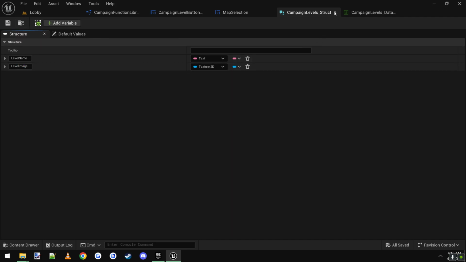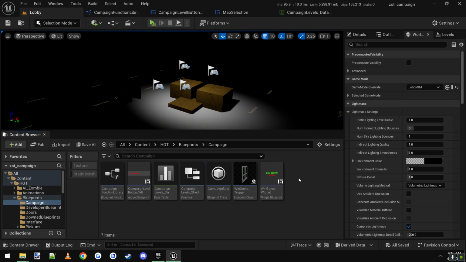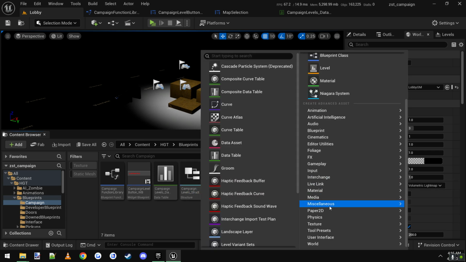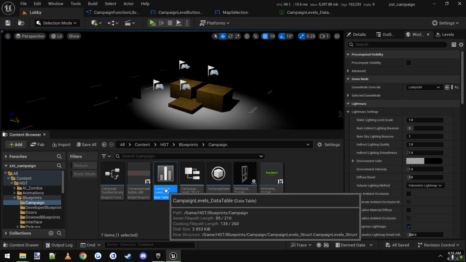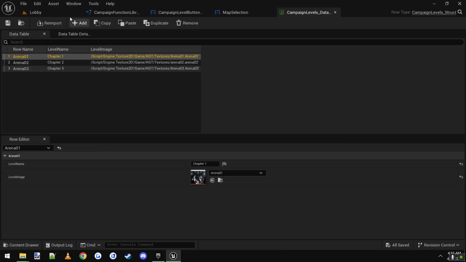Save it, close it, and now we want to right click in our content browser and go to miscellaneous and data table. I'm going to call it campaign levels underscore data table. Open up our data table, click on the add button up here. The amount of levels that you have is how many rows you need. So I have 3 levels, so I click the button 3 times, 1, 2, 3, and you have to double click on the row name and manually type in the name of your level. I know it's a pain, but that's just how we got to do it.